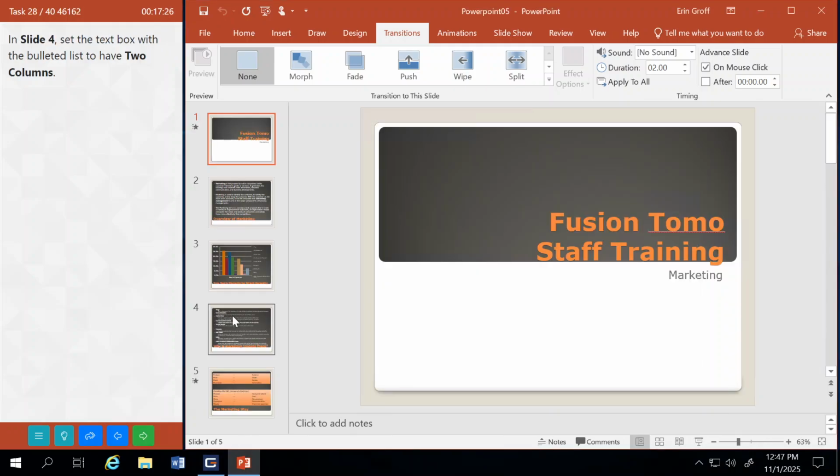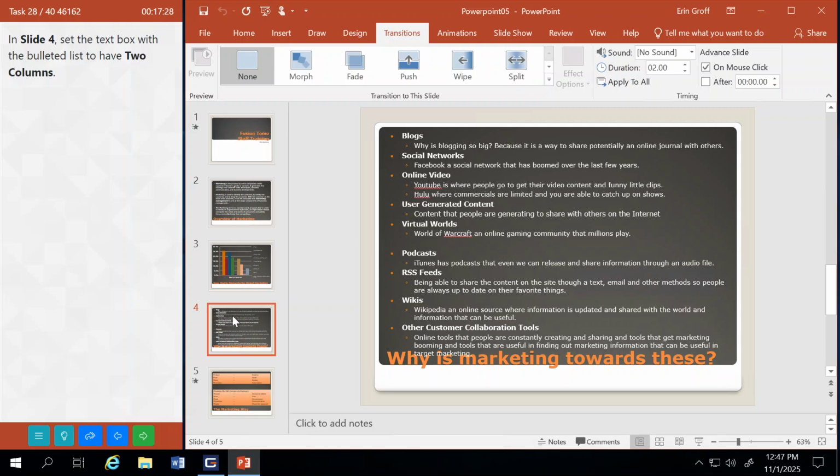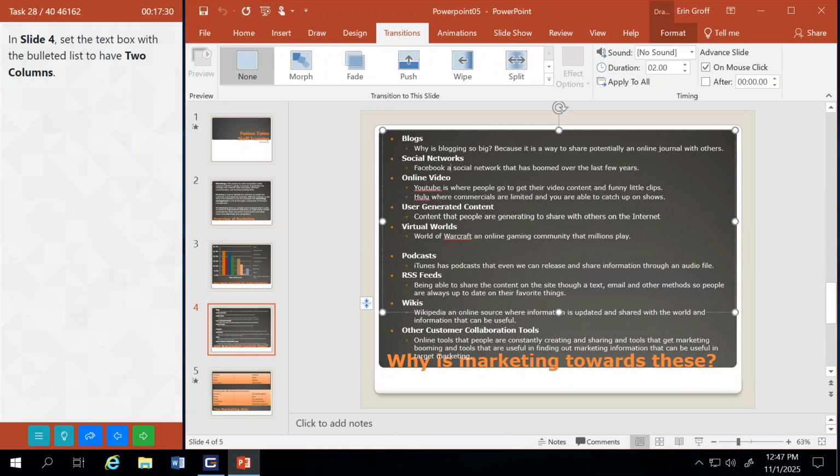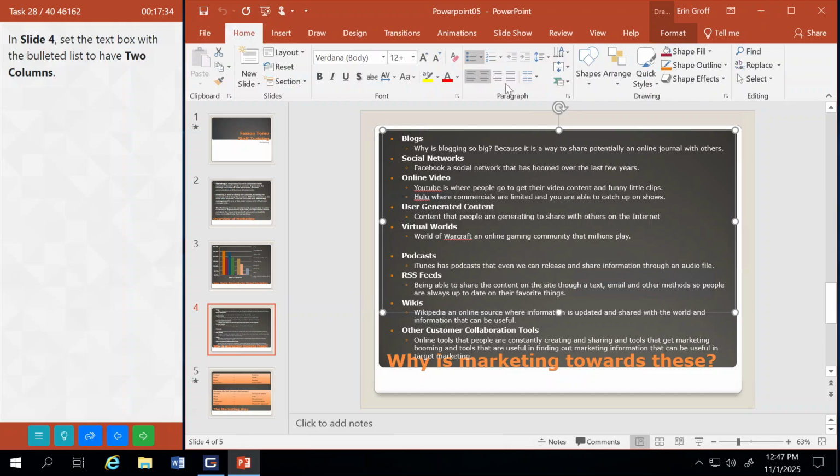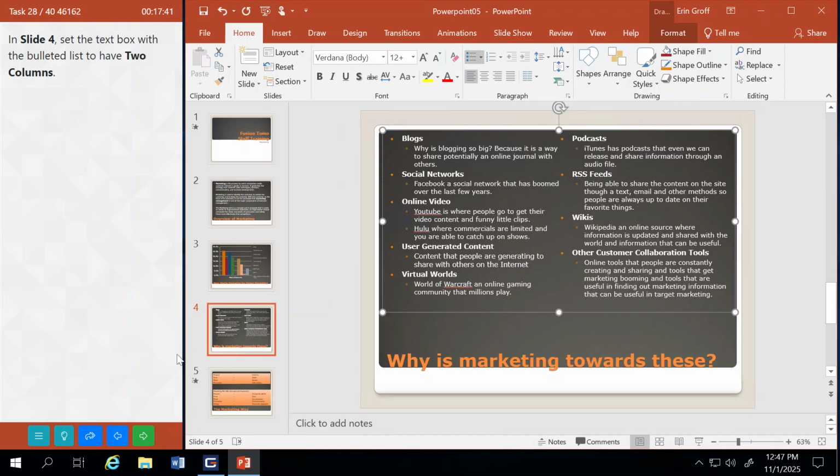In slide 4, set the text box with the bulleted list to have 2 columns. I'm going to click in that text box, go up to my Home tab, and in my paragraph group, select the drop down for columns and set that to 2.